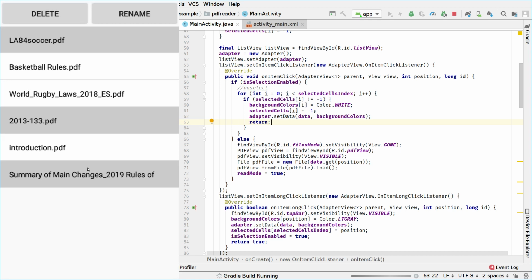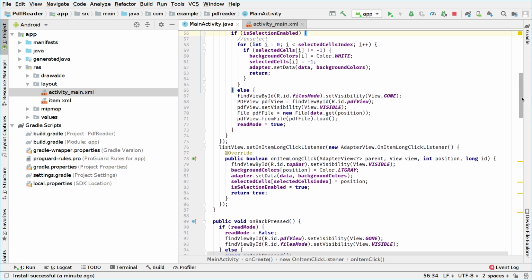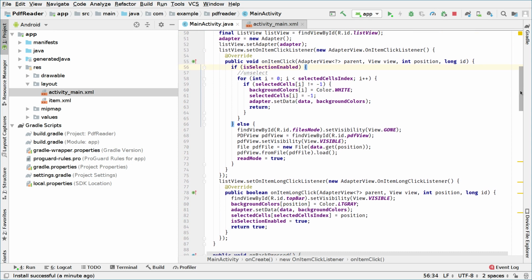If I just do a single click on something that's not selected, nothing happens, which is exactly what we programmed it to do. But if I click on something that is selected, it's still not being unselected. So we have to fix that. How can we fix that? First, we have to make sure that isSelectionEnabled is set to true when we long click on something. We are doing that.